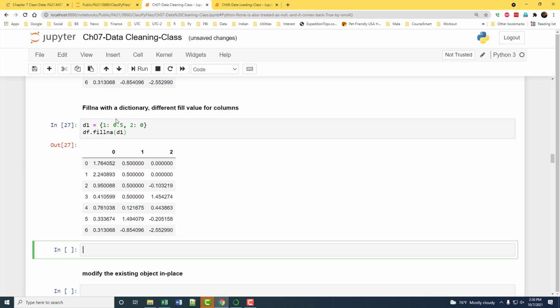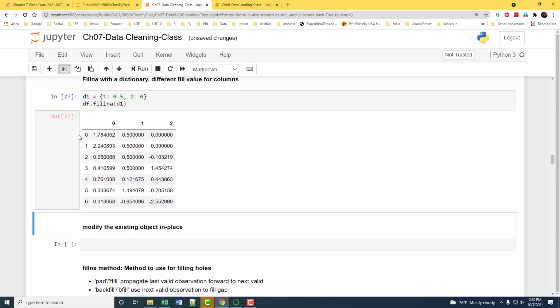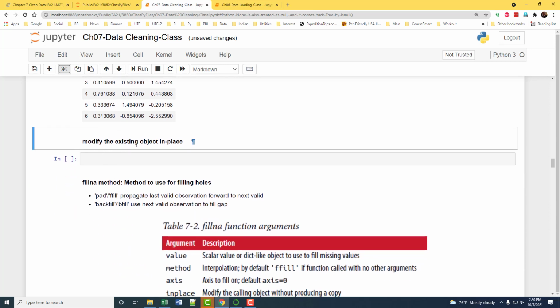And fillna will return back this, so you can capture it in a different data frame and use that. Or if you want this to be permanent, you have to use what? inplace equal to True. inplace equal to True will make it permanent. So it modifies the existing object.